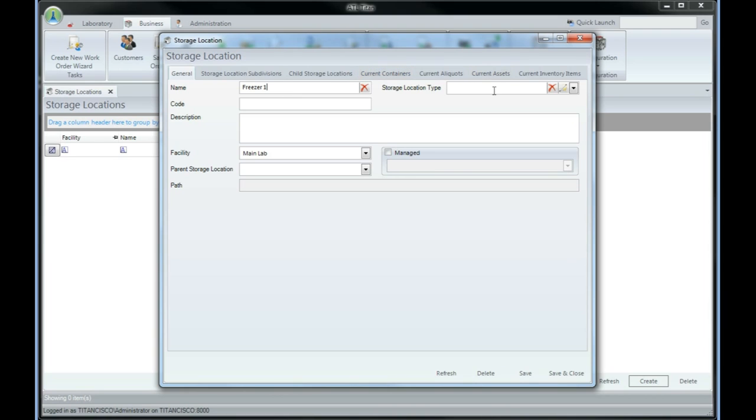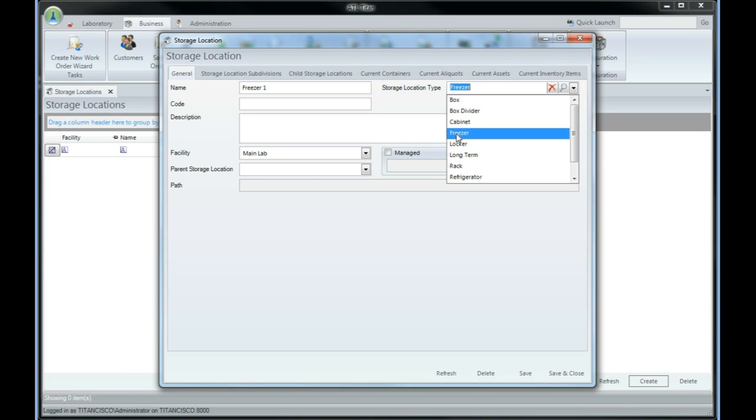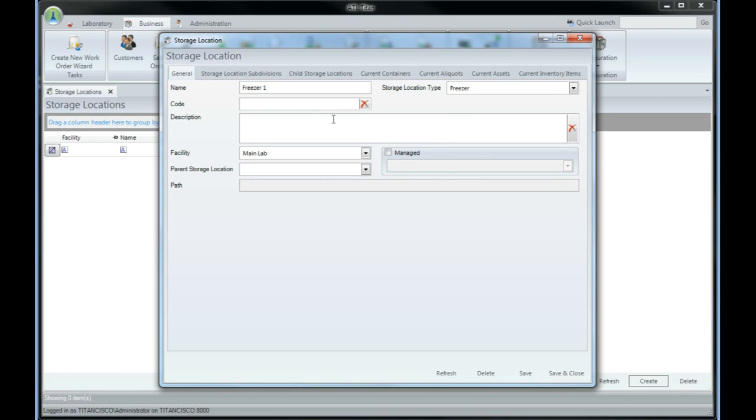My storage location type is going to be freezer. This drop-down list is completely configurable to be whatever type of storage location types you'd like to use. I'm going to use freezer, and I'm going to give it a code of F0001 because this is freezer 1. I'm not going to give it a description, but you can if you'd like. And you'll notice that it has a facility. This is where this storage location is located. This is the root of the storage location, the facility.